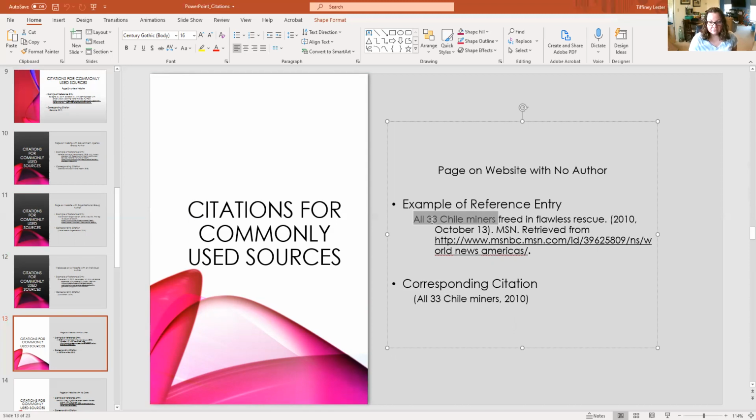So no author. So we still use the beginning of the entry. The beginning of the entry is the title. So the title is what we put in the citation, most of it. And then a comma, and then our year.